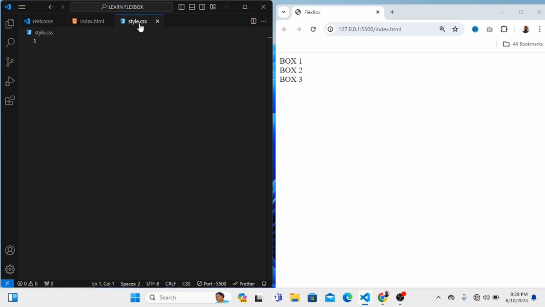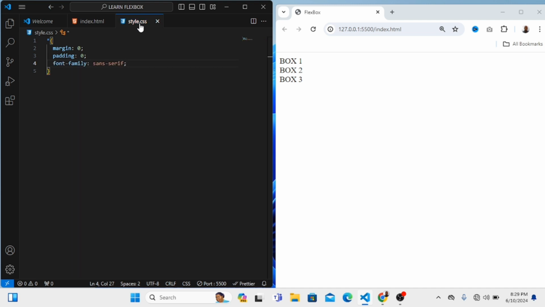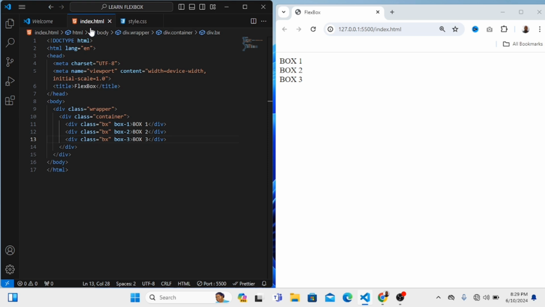So firstly, we have to remove the default padding and margin by targeting the universal selector. So I'm going to give it a margin of 0. I'm also going to give it a padding of 0. So the font family is going to be sans serif. I'm going to give it a box sizing of border box. I'll come to this section.